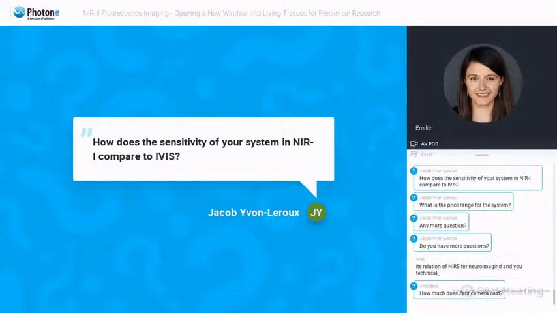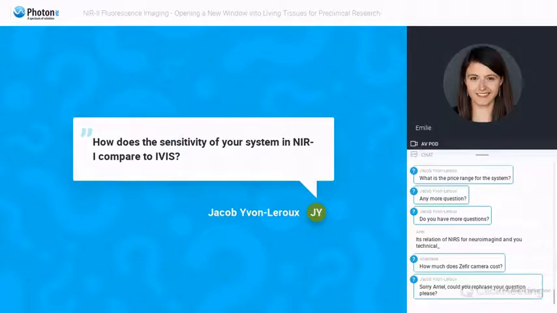We haven't done a direct comparison of both systems, but we know the illumination intensity of the IVIS, the kind of lens they use, and the camera quantum efficiency. By comparing those with our system, we know that the sensitivity should be quite similar. So any study that is done in NIR-I in the IVIS should be possible to perform in our system with similar quality of results.